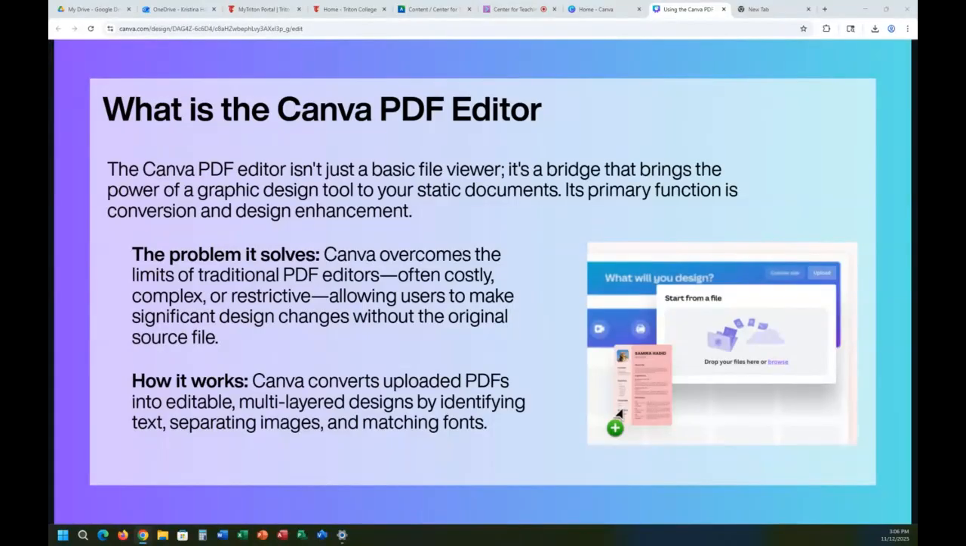Well, it overcomes the limits of other PDF editors, which can be costly and not very user-friendly. They can also be restrictive in that they may not be available, they're a program that you download. They may not be cloud-based, whereas this is, and so it solves that problem of needing to make changes but not having the original source file.